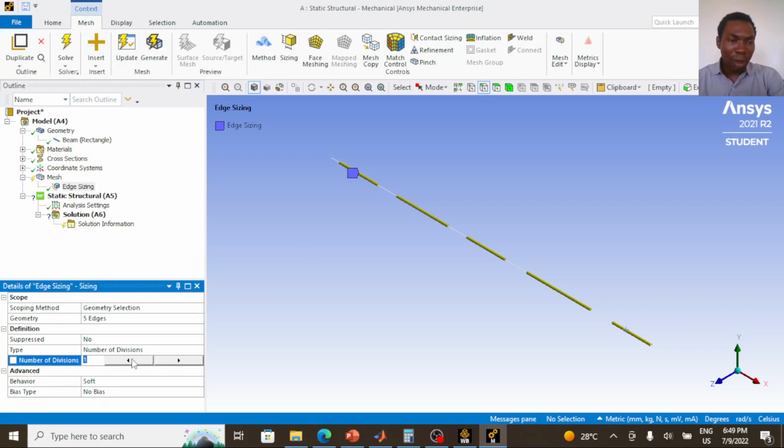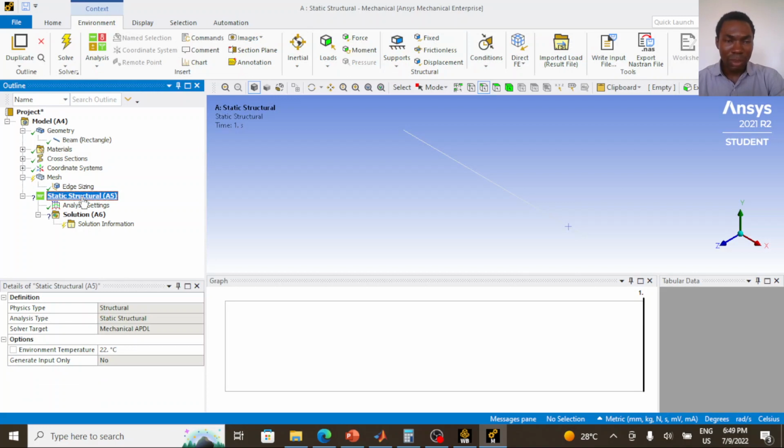You have to increase the number of division by a lot, say by 50. If I put 10, you see each part has 10 finite elements. But say I want 50. 50 is okay to give us very good results. It's actually too much. So number of division for each part is 50. So each part has 50 divisions. That's what this means. So now I move to the static structure to specify my boundary condition, my support boundary condition.